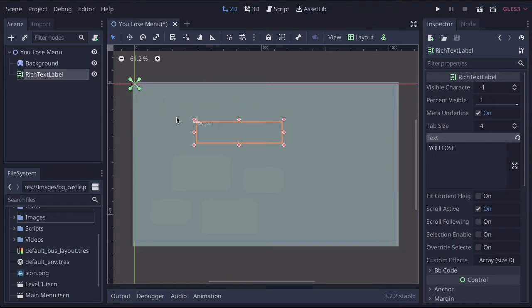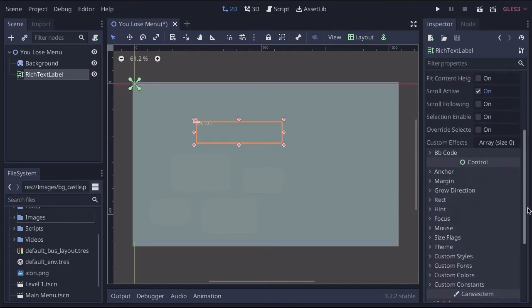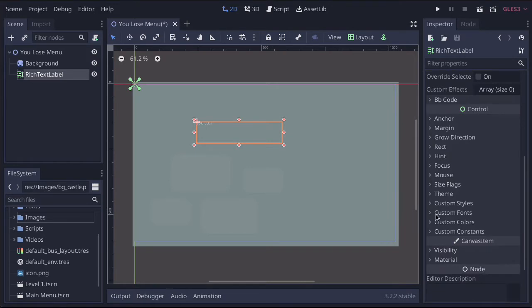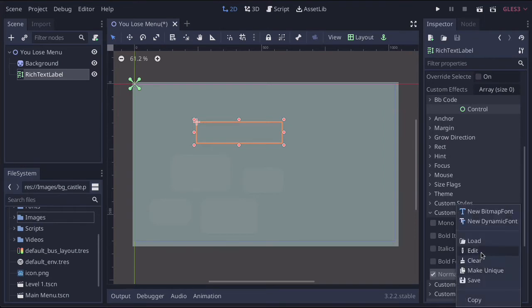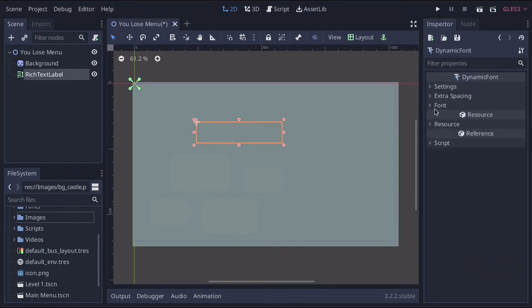So next thing we need to do is update the font, give it a new font, and let's just change the size and change the color just so it's nice and big. So if we scroll down on these settings, and the one we're going to want is this custom fonts, and let's go to the normal one, turn that on, then click new dynamic font, and then click the down arrow again to press edit. And then we have this font menu, so let's just open this and let's just drag our font.